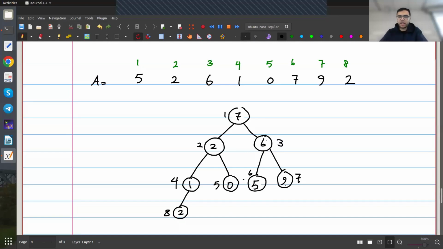Okay. Now I have to do it with 9, right? So I do bubble up on 9. I see that I have to swap 9 and 6. So 9 comes here, 6 goes here. I continue the bubble up, 9 and 7. So 9 goes here, 7 comes here. And then finally, I have to do bubble up on this 2, and 2 is bigger than 1. So I swap them. And now I don't have to move it up anymore.